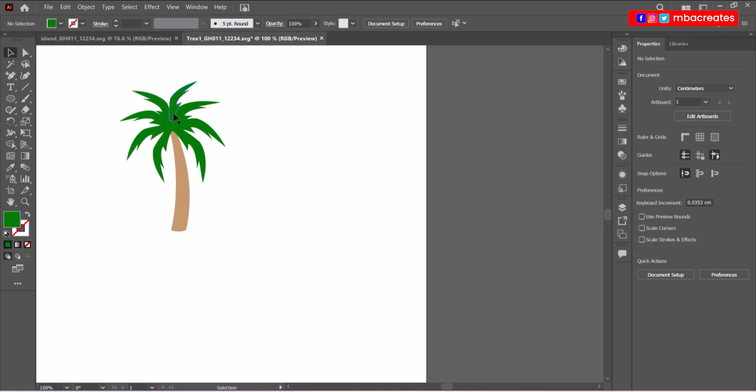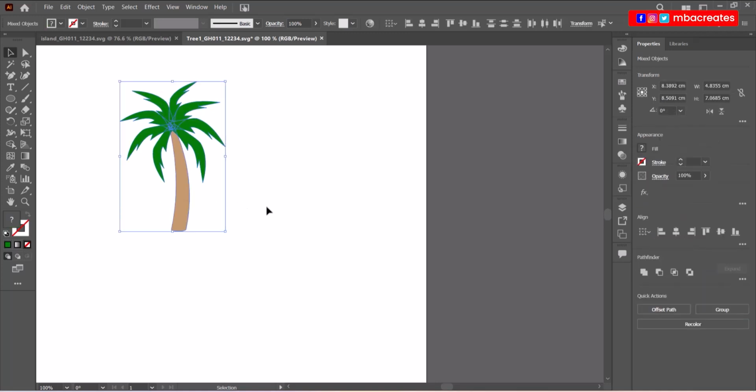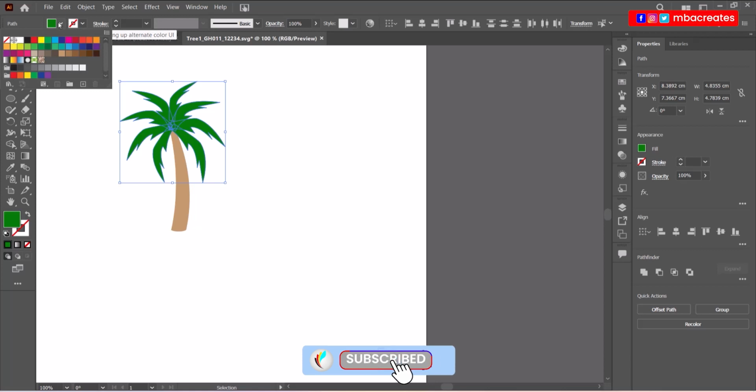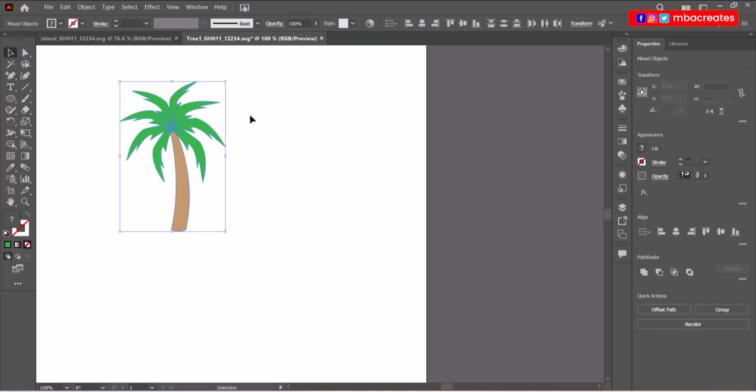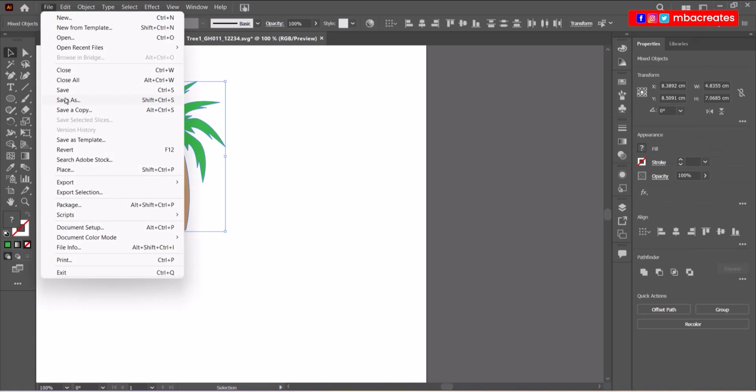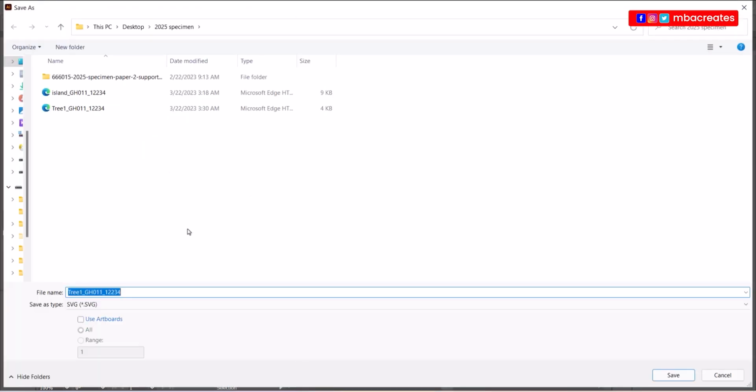And now I need to select the entire thing. Hold down Shift, click on the trunk so that it doesn't select the trunk. Now we make changes to the color. Select a lighter shade of green, and we save this as tree 2.